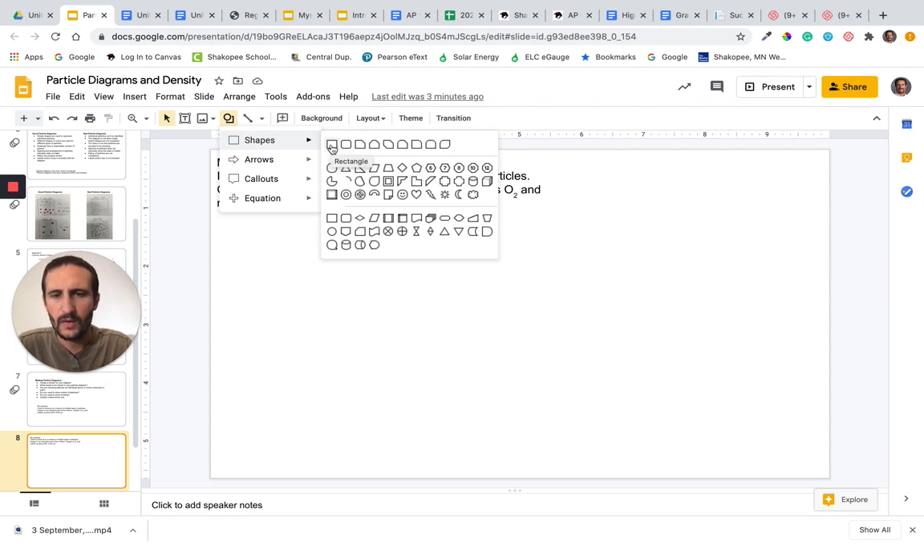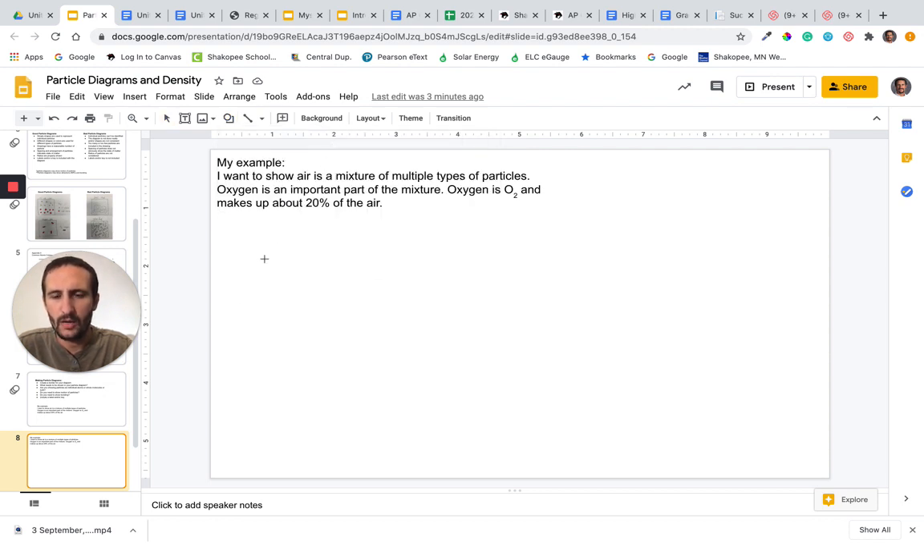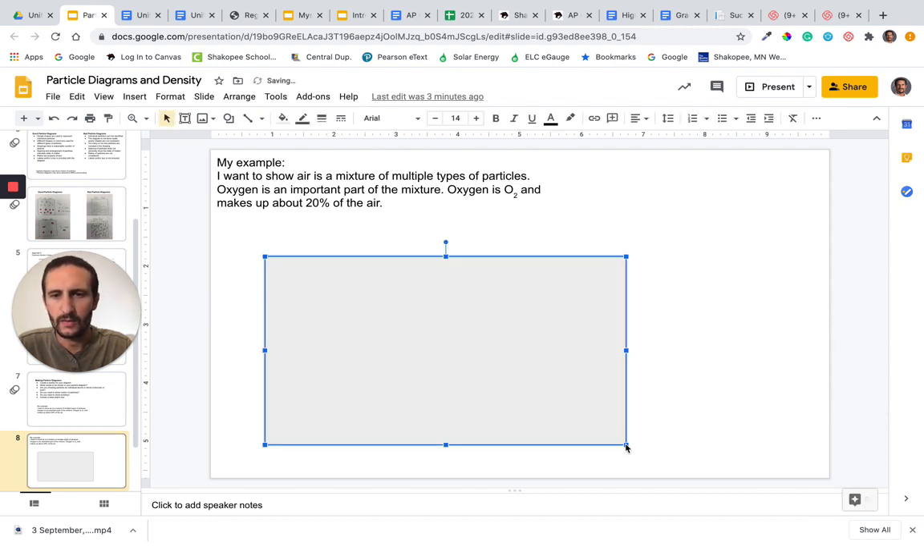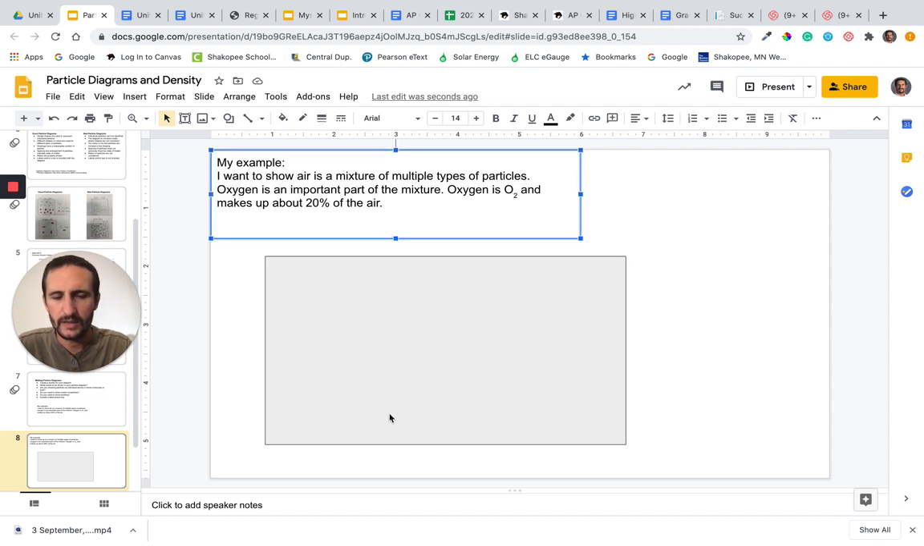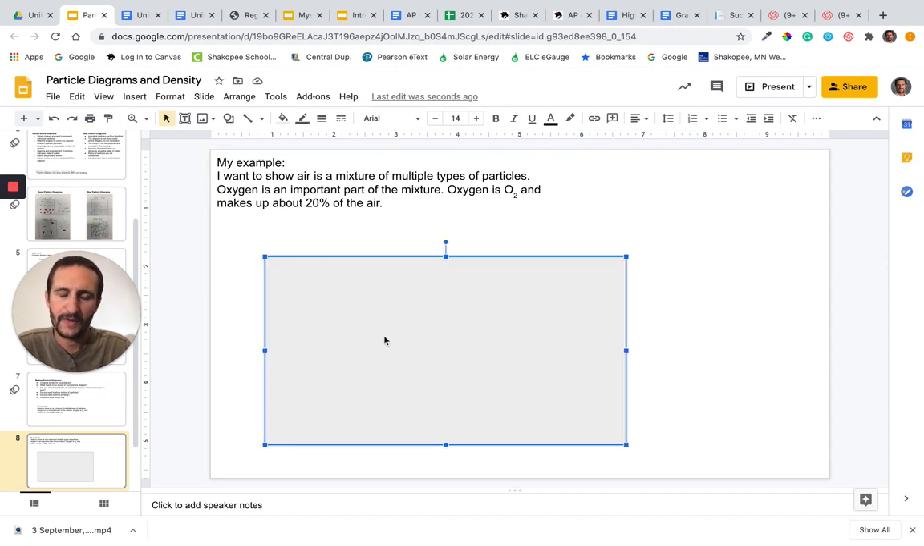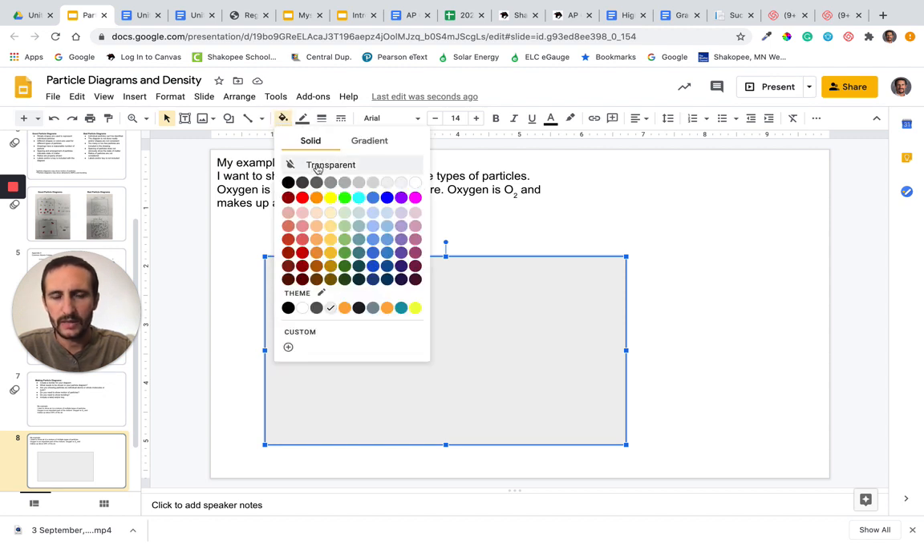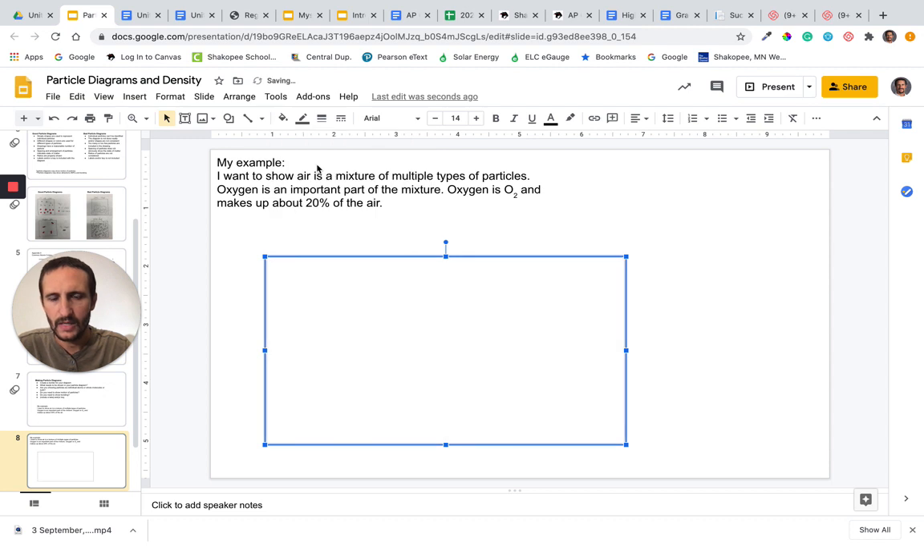The first thing that I want to do is create a border or a space to do my drawing in. Now, anytime you make a shape, the default in Google is always that the shape is filled in. So you'll notice that the shape is gray. I like to make the border not filled in. So I go ahead and change that to transparent. I go to fill color and make it transparent.